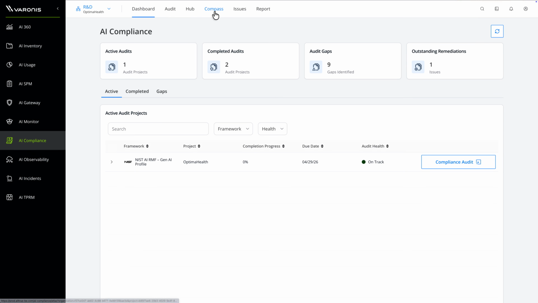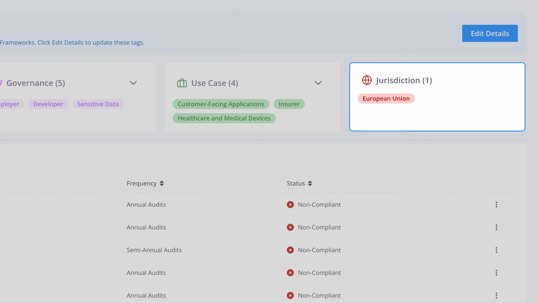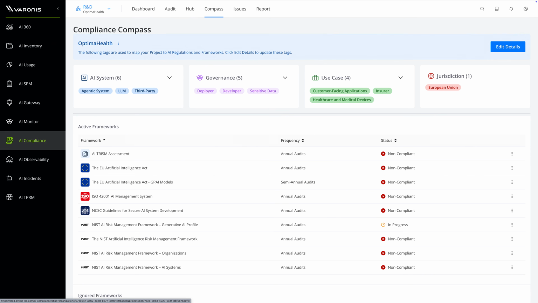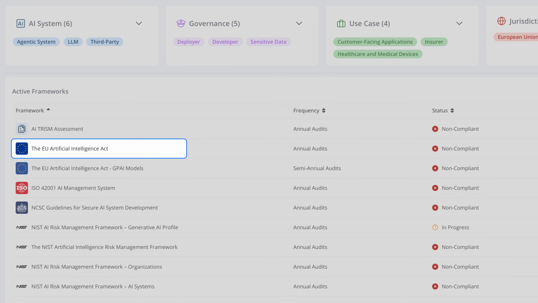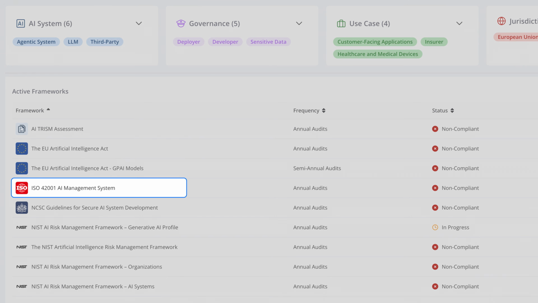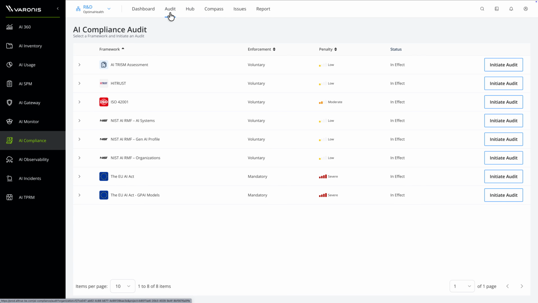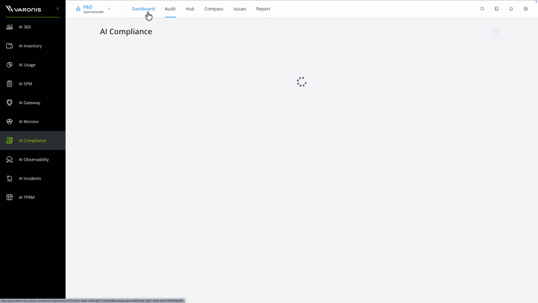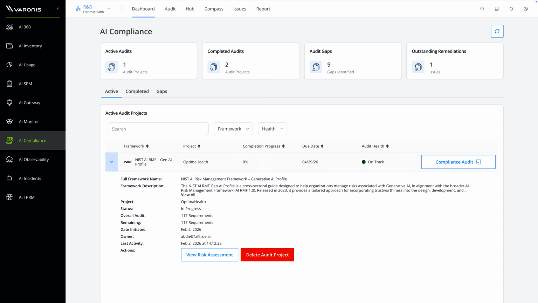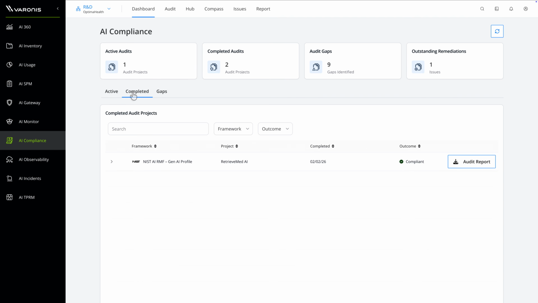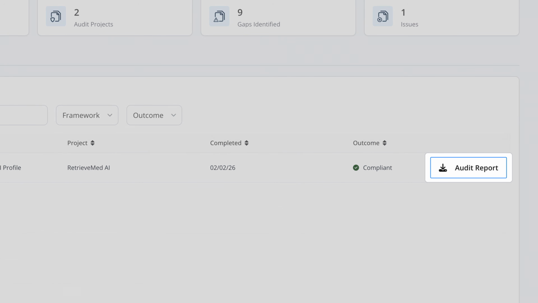When I click on the Compass tab, I can see where I previously set the jurisdiction to the European Union. Based on that, Varonis Atlas identifies the applicable compliance requirements. As a high-risk EU deployment, the system must comply with the EU AI Act. I may also choose to complete an ISO audit, either to meet internal requirements or to give my customers added confidence. In this module, I can initiate a new audit, see active audits underway, and generate reports for completed audits.